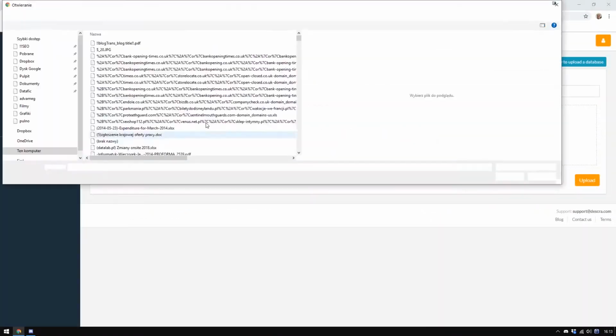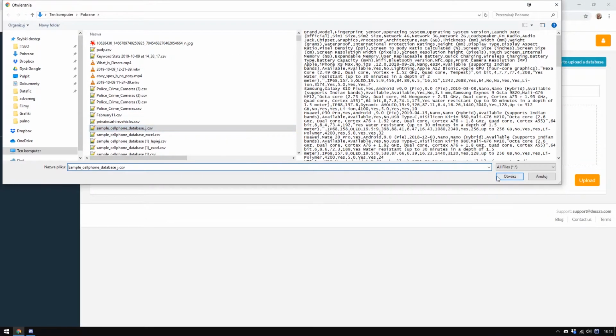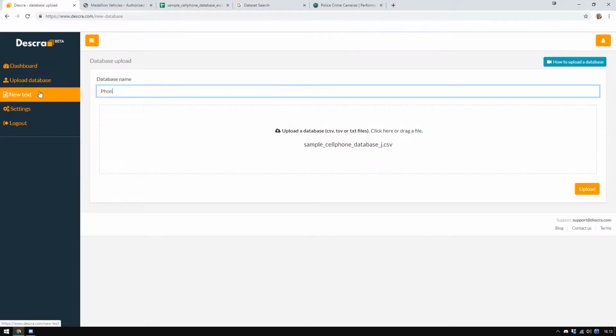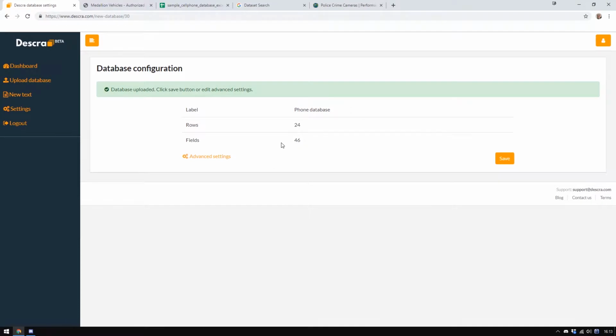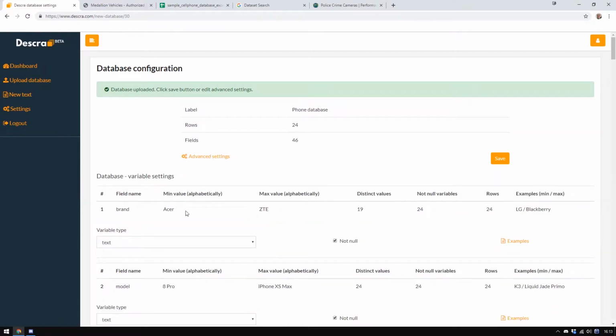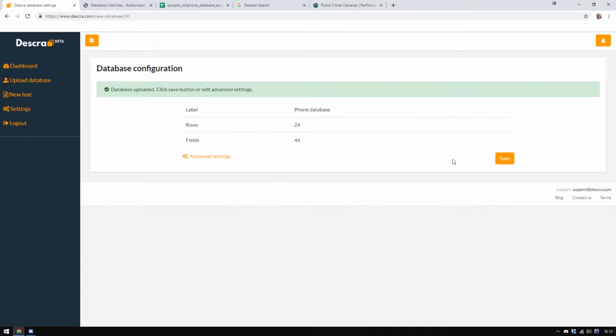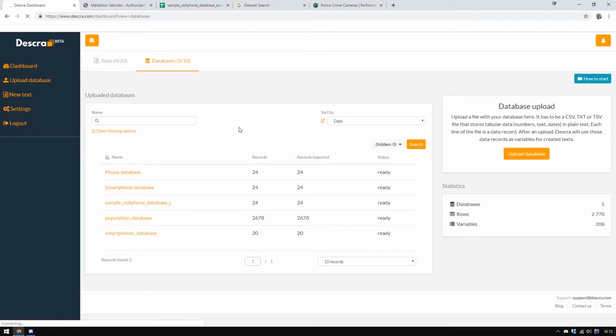Your first step is to upload your database. Choose the correct file, name your database and click the Upload button. The advanced settings options will let you change the type of variables, but it's usually unnecessary as Descra recognizes the data very well. You will see a new database in your dashboard.